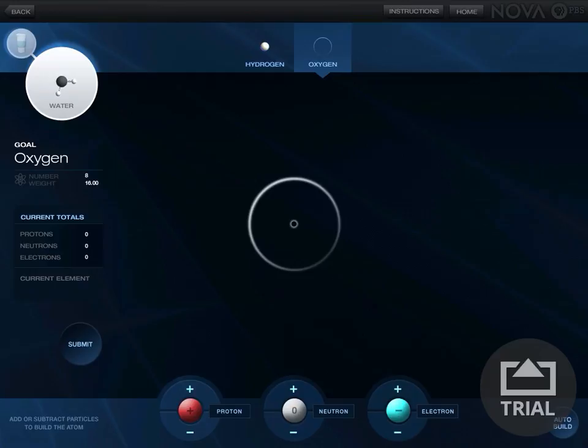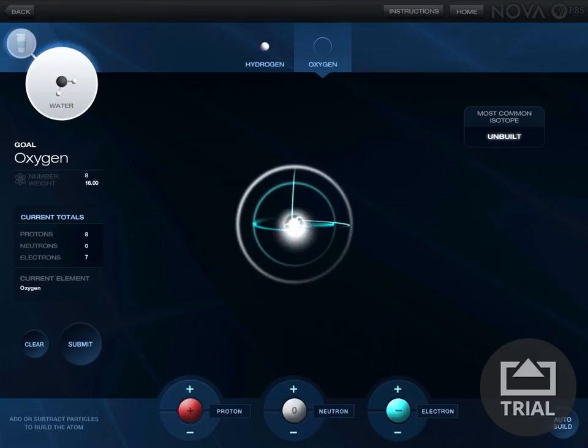So first we have to build oxygen. So we just kind of did this. We know number of protons equals the atomic number. That's going to be 8. Your number of electrons equal your number of protons. That's going to be 8. 16 is your atomic mass. 8 is your number of protons. 8 is your number of neutrons. And we're going to submit that.